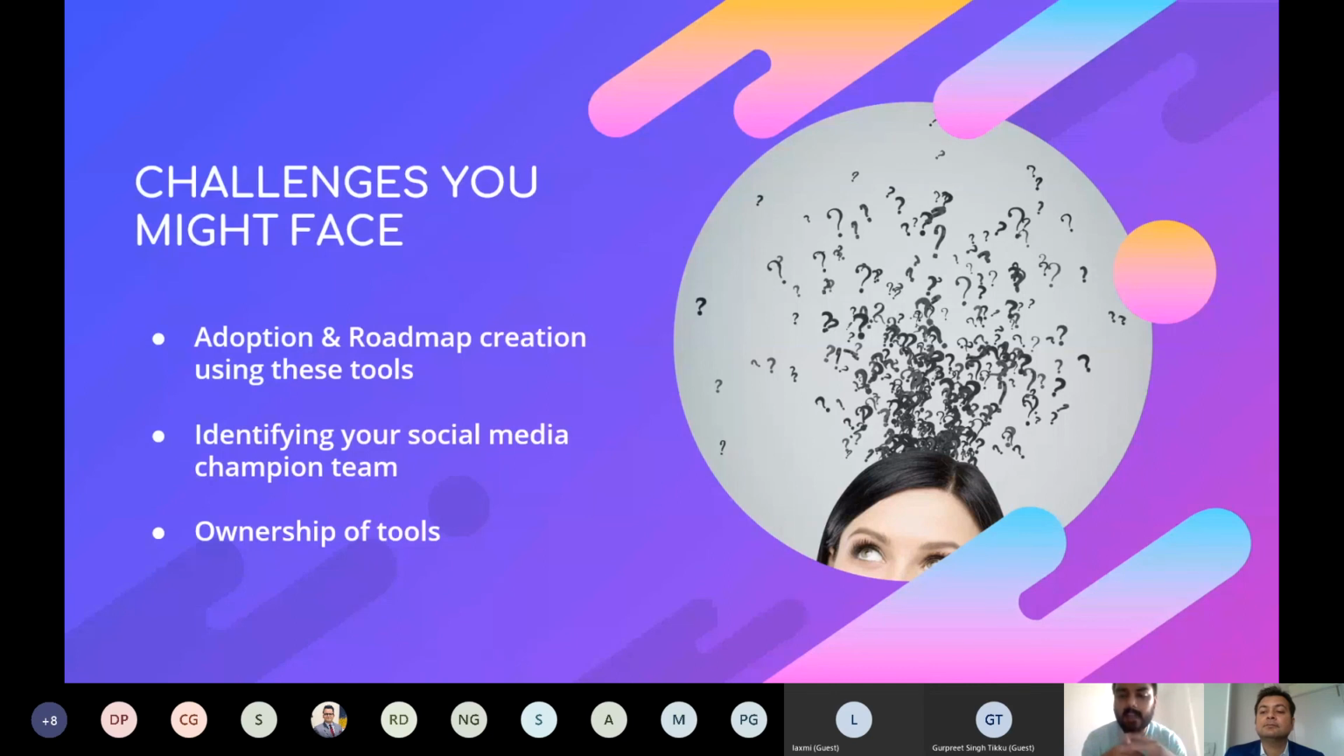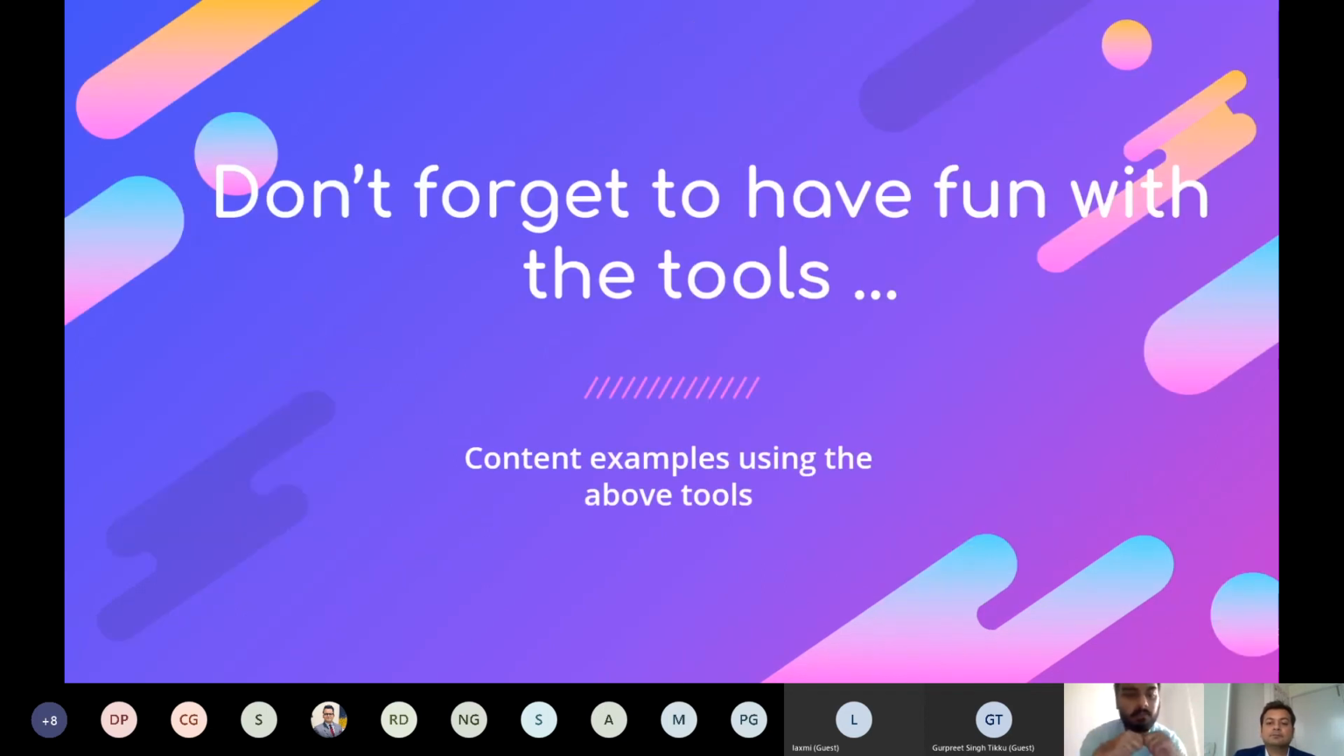So always having that is important, and when we get into a hotel and we ask them to adopt tools, we make sure we give them guidelines around it as well, how to function it, and the support. So I think these are some of the challenges that you can face, and it's important to preempt them right now before we move further. And as I mentioned, don't forget to have fun with the tools.